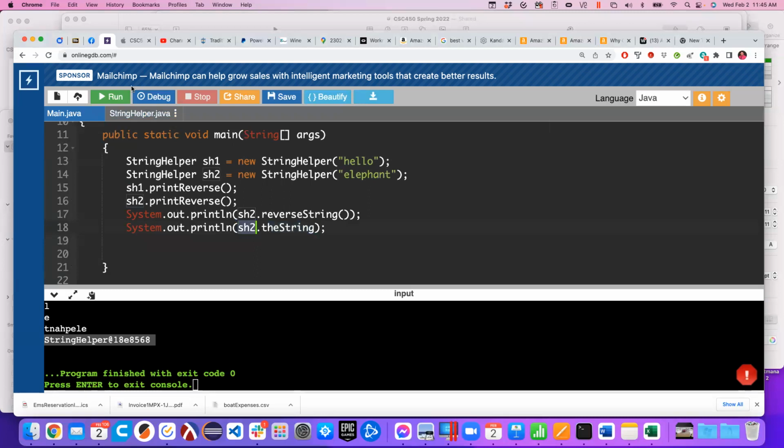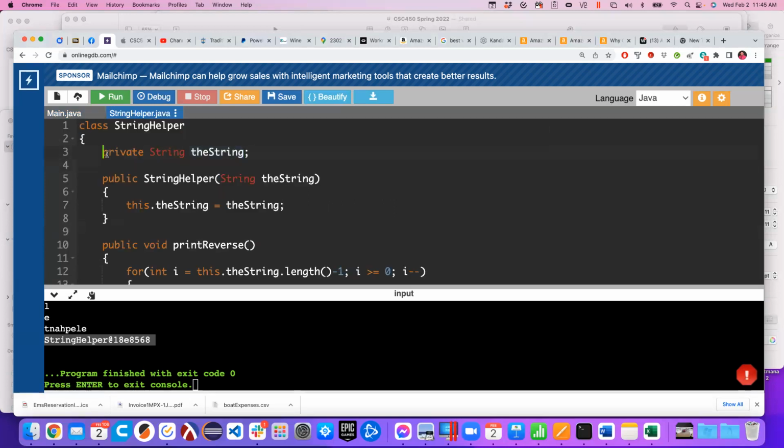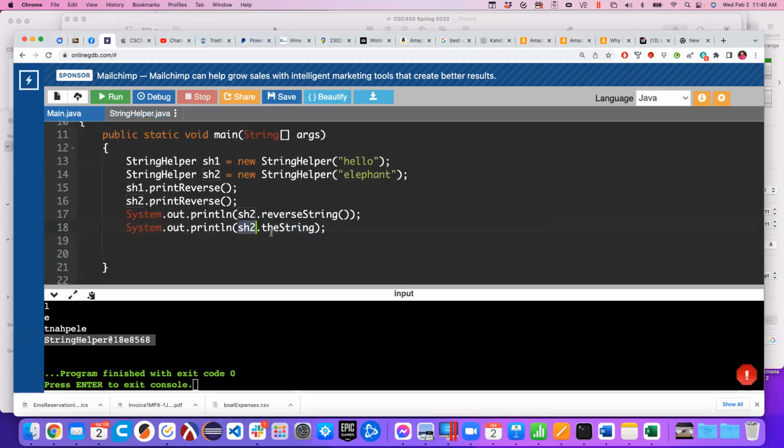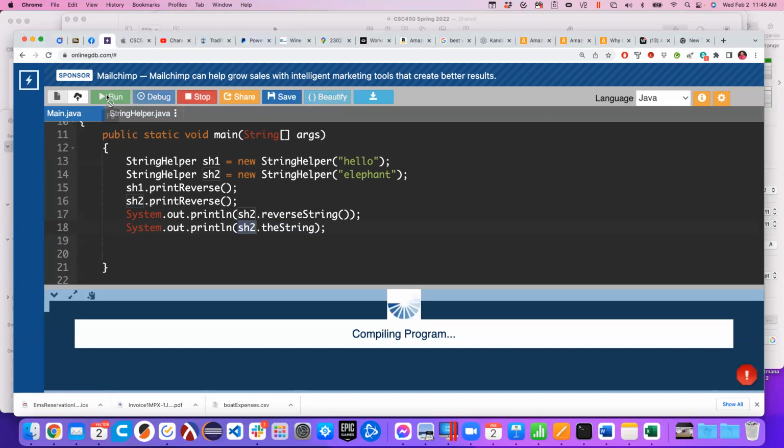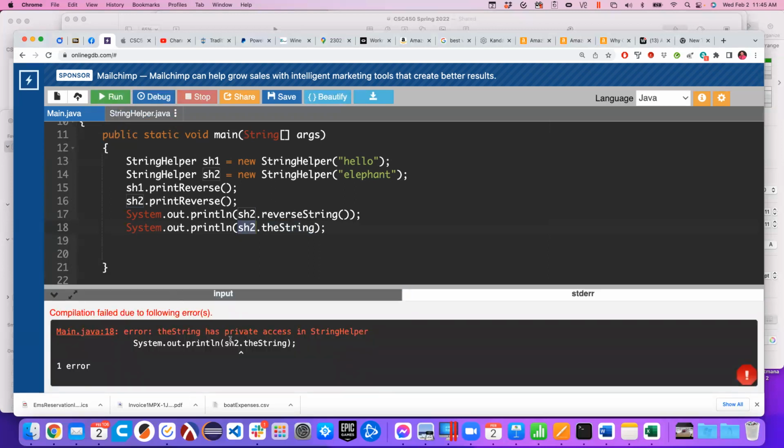But it's a private field. And because it's private, we've set the security of this guy to only be accessible inside of a class called string helper. It works the same way in C++. So if we try to run this, it's going to say that this variable is not accessible from inside of a class called main. Has private access in string helper. So we cannot access that inside of main.